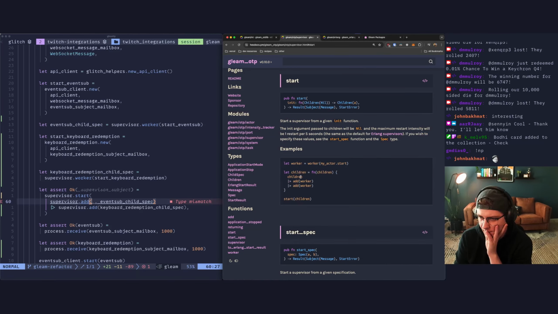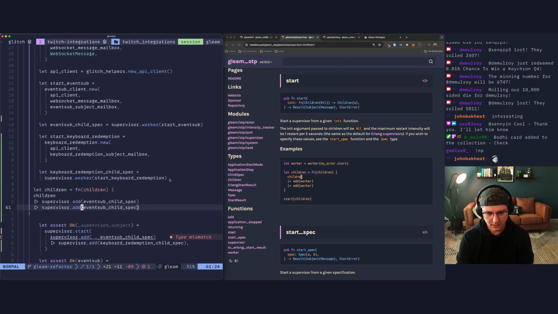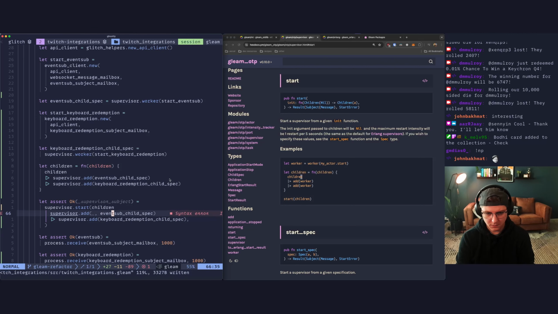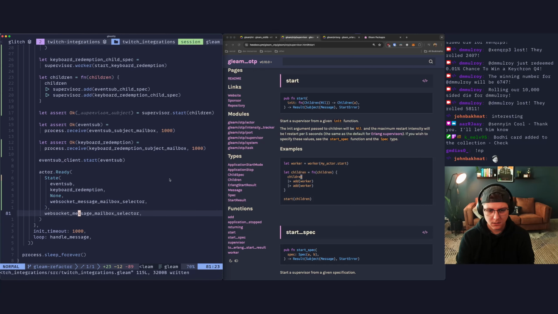All right, we'll copy that. So let's say let children equals a function that receives children, and then we pipe that into supervisor.add, and then we'll add our event sub child spec, and we'll add our keyboard child spec, and that's our children. And we can get rid of that, and that starts that. Nice. Okay, so now we have two processes being supervised. Theoretically, this might work.